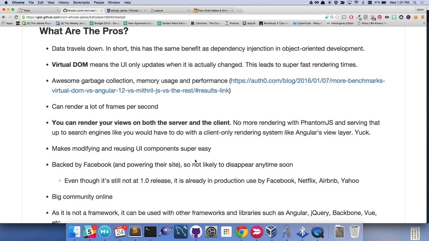That might sound a little weird, but it's a lot easier to debug and trace things down because you don't have all these random side effects that happen when you have the components managing their own data like that. The virtual DOM means that the UI only updates when it is actually changed. This leads to super fast rendering time. So this is one of the biggest things that came out with React.